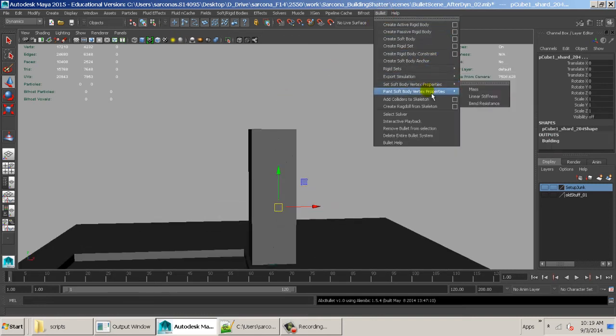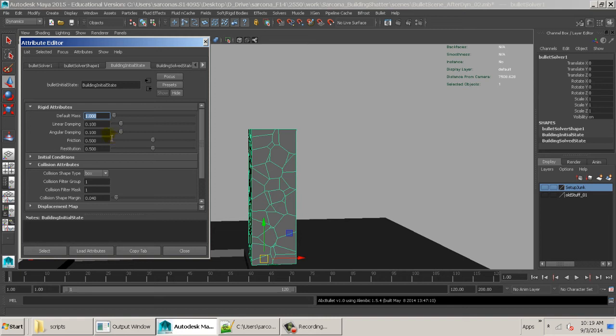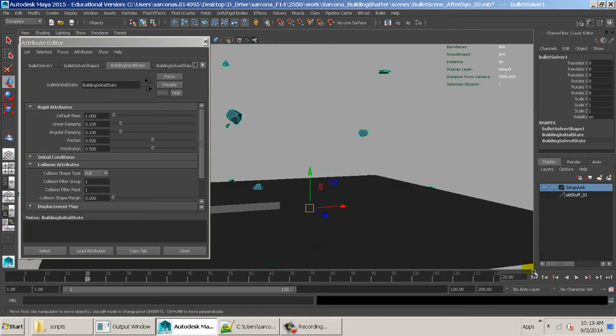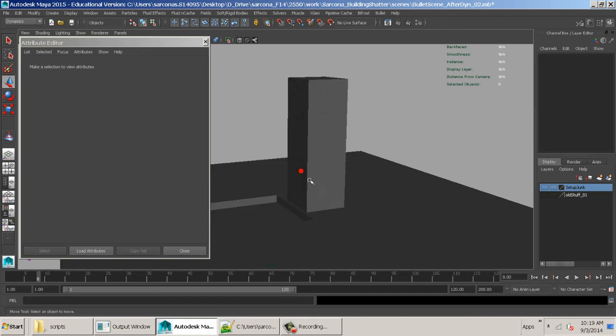Selecting the solver, attribute editor, change this to 240, go to my building, setting this to hull, taking off that collision shape margin. Rewind it and hit play. There we go.